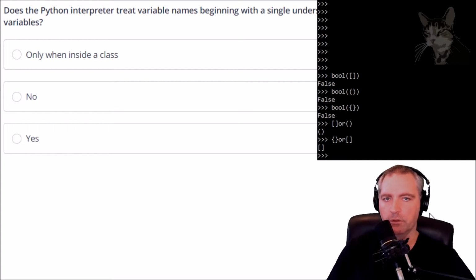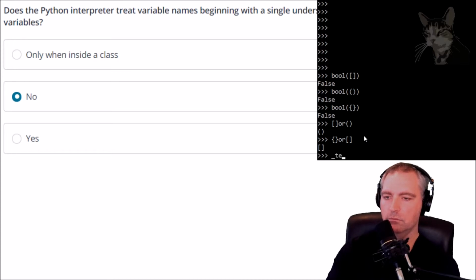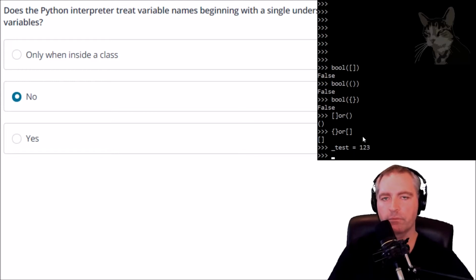You can pause the video and think about that for a while. But I know the answer to that. I'm going to tell you that the answer is no. Only when inside a class? No, it doesn't matter. Python doesn't have private variables, but you can just name your variables with a leading underscore if you like, and other programmers will understand that you mean that to be private. Not private though, even if it's in a class.